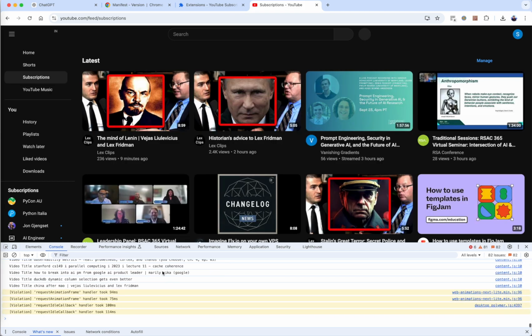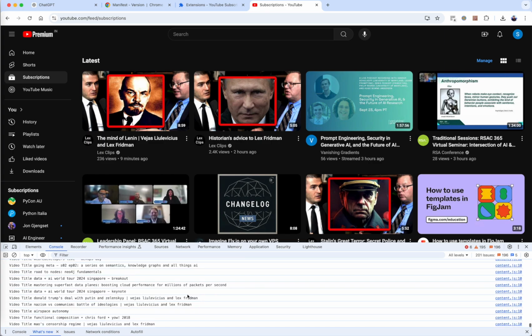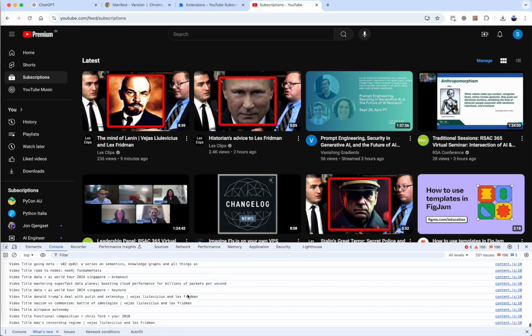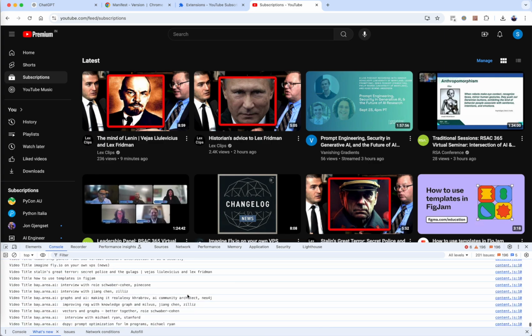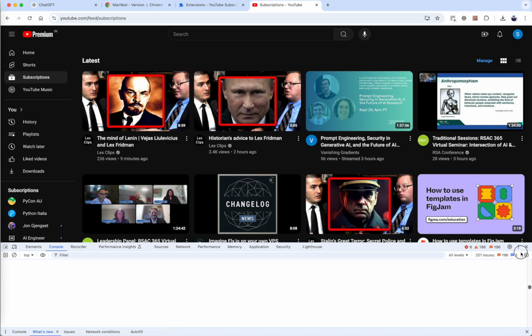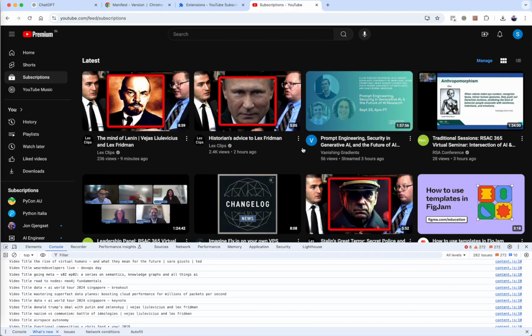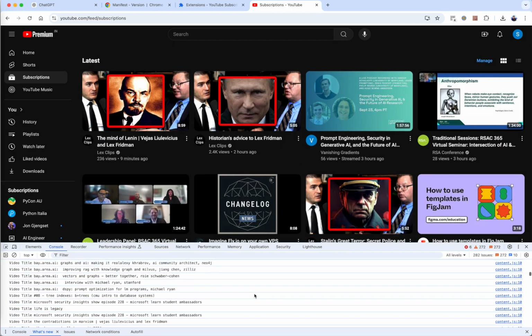Now as you can see it is working. So it is printing all the video titles. But again, as you can see, it has not filtered out the videos. Ideally I was expecting that it should have filtered out the videos, but for some reason it has not.